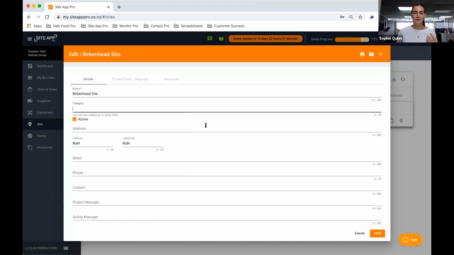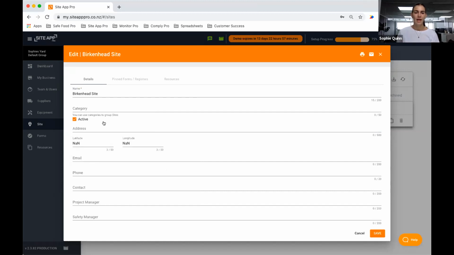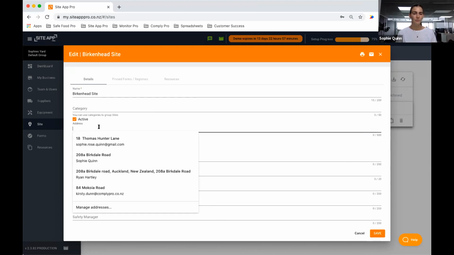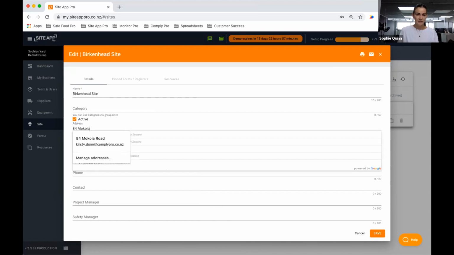Categories purely for your own purpose. So if you do want to sort them, so when you search for it, you can search for a specific category. That's completely up to you too. Active means that the site will show up on the app for your team to be able to select it. If it's not active, it won't show up on the app. Address is a really important one. You don't have to put this in, but I find it's awesome because it means you can utilize some of our geolocation tools as well.